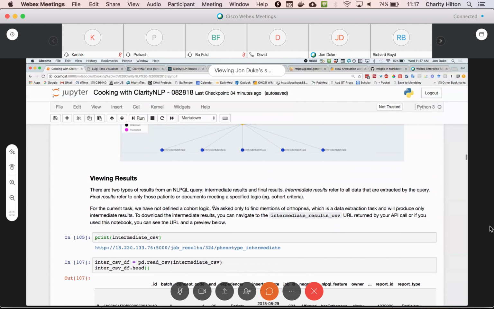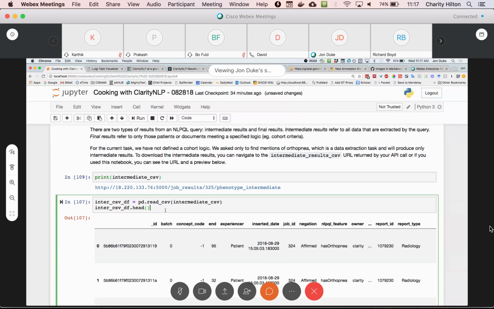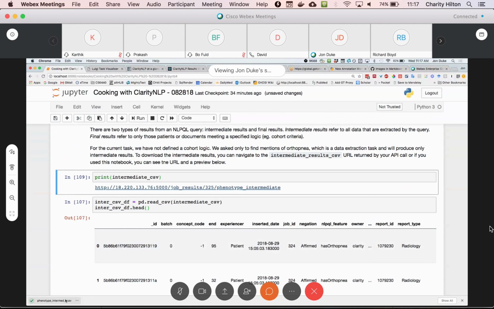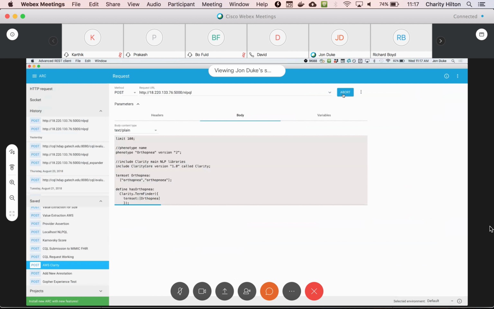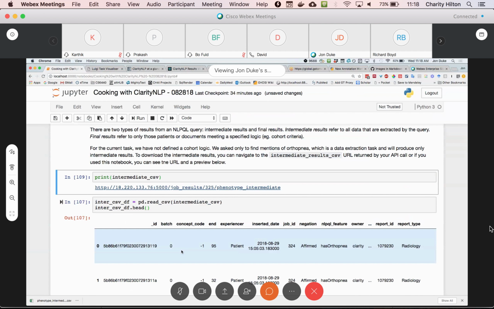And so what we can do here is look at where the results are, and then we can do one of two things. I can put this in my browser and just click it, and it's just going to download the results to a CSV. If you had submitted this via your API, it would have provided you this intermediate result CSV, and you could just download it here. So that's exactly what I've done.